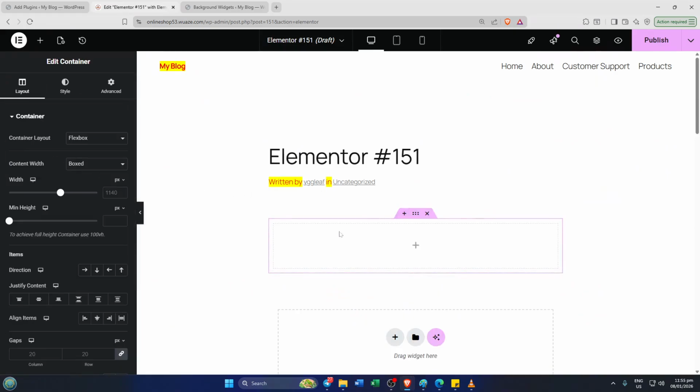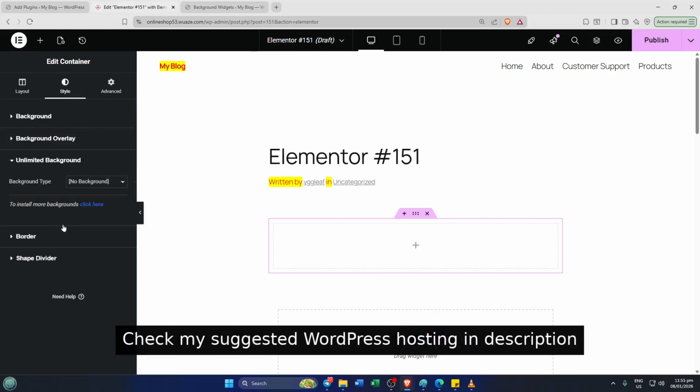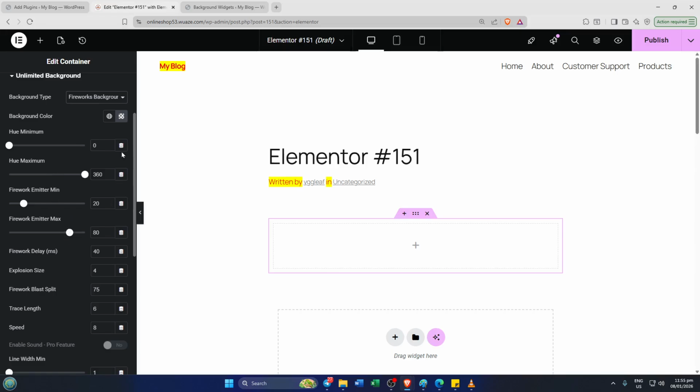Switch over to the Style tab. You'll find it along the top of the editing panel. Scroll down to find Unlimited Background, which is the special area added by our plugin. There you'll see a list of background effects, so just select Fireworks Background from the dropdown. And just like that, the animated particle effect appears behind your content.